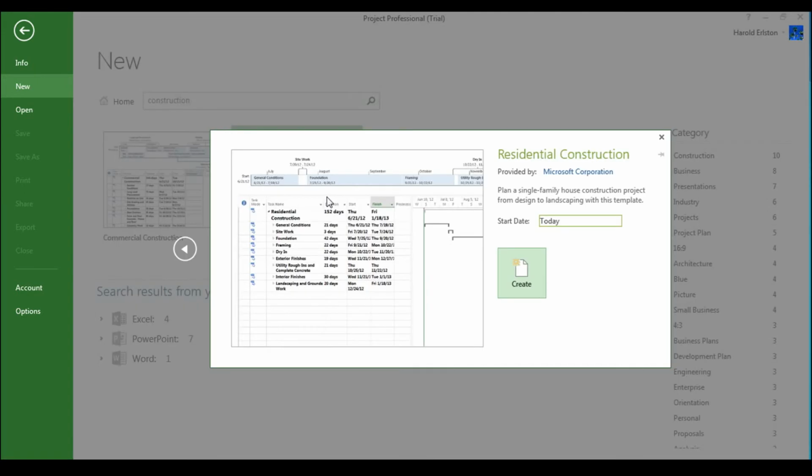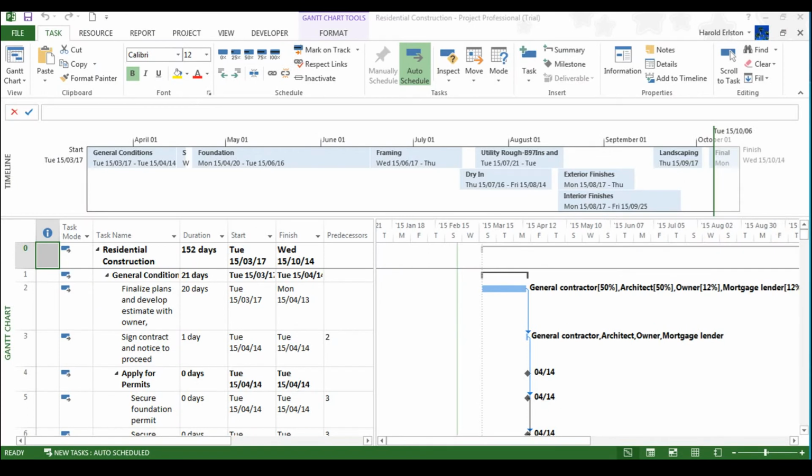The first thing that you will notice is a dialog box opens. To the right of the dialog box there is a start date entry box. If I want to change the date, all I click is on the down arrow, select the date that I want to change to, the date will show, and I'll then click on the create button. This will now open up into Gantt chart view so that you can view your project plan.